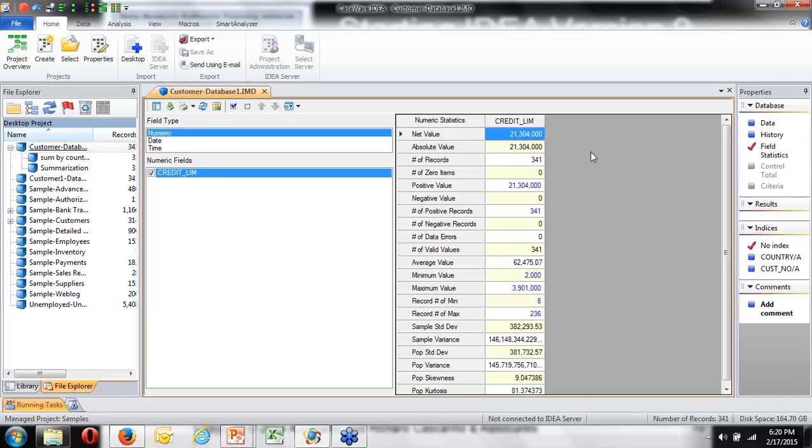If you're not familiar with absolute values, it's a statistical concept that says you take all of the positive values and all of the negative values, remove the sign and add them all up to come to a number. Okay? And that will give you the total value involved, negatives and positives within this file. It shows me I've got 341 records, I've got no zero items, I've got 21 million of positive values.